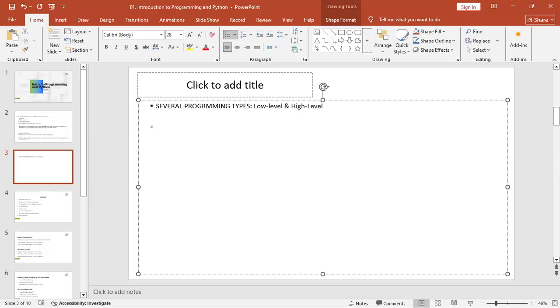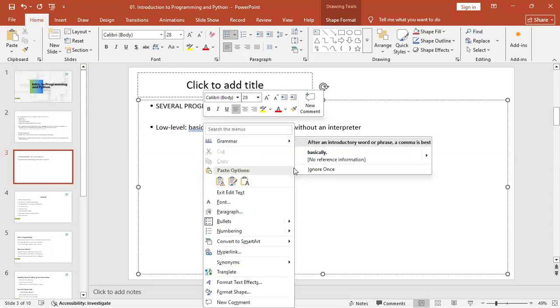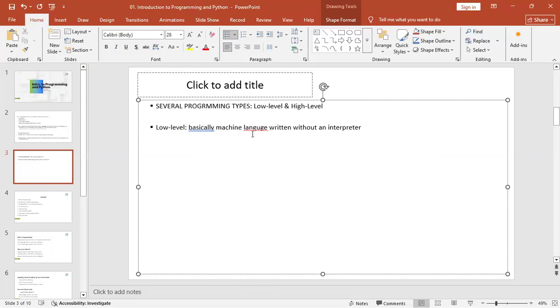For the low level, these are basically machine language, written without an interpreter. In those days, this was what people had to go through. They had to write machine language. Basically, they spoke directly to the computer without an interpreter. The instructions in those days were given with ones and zeros.